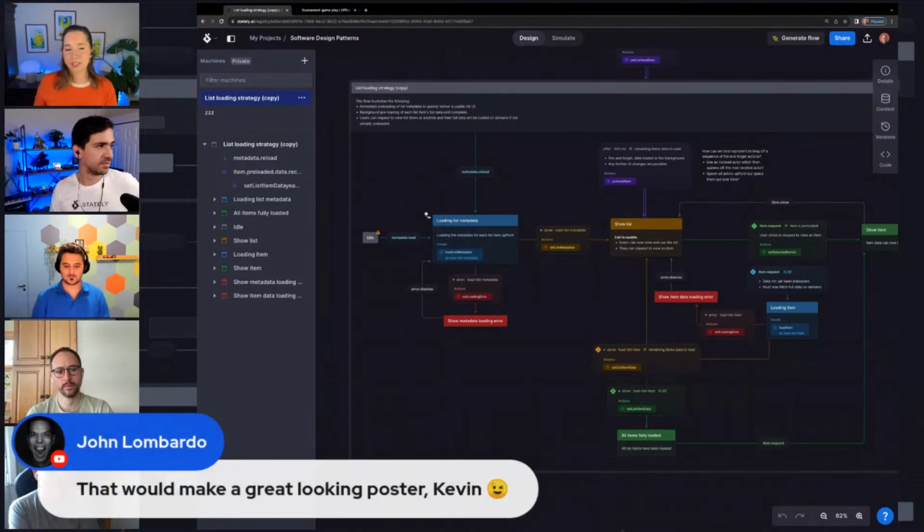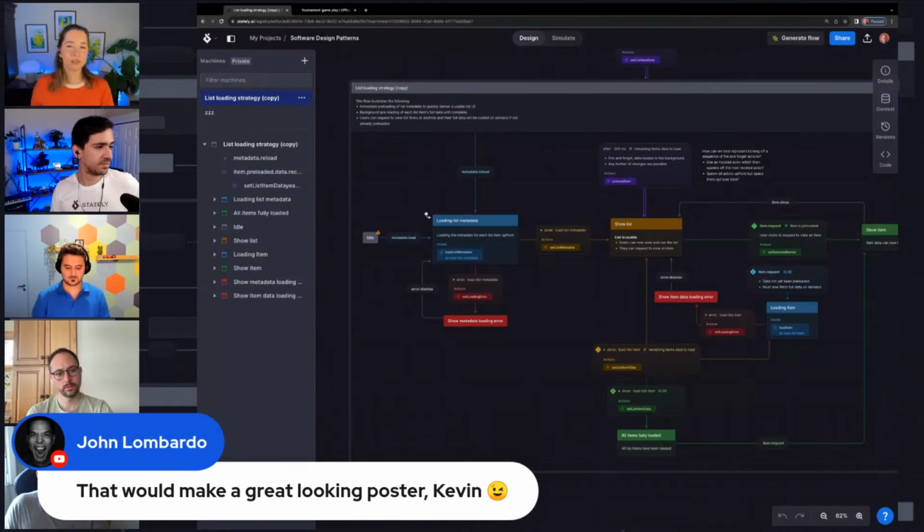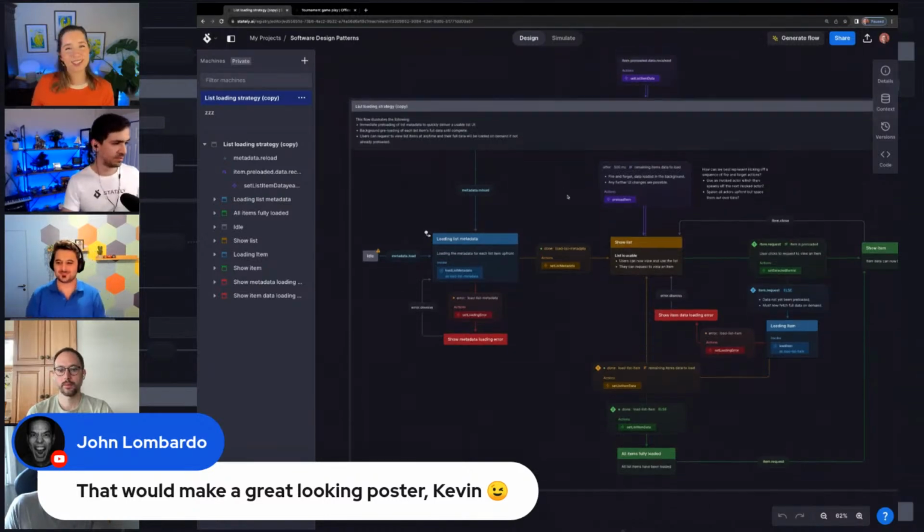I love that John says that would make a great looking poster, Kevin. That's the thing, the editor is so beautiful now that you can hang state machines on your walls.